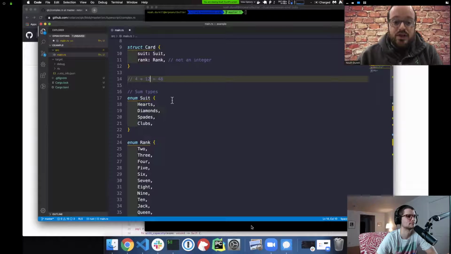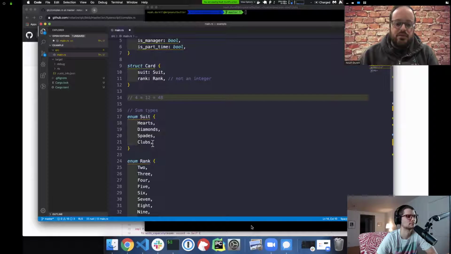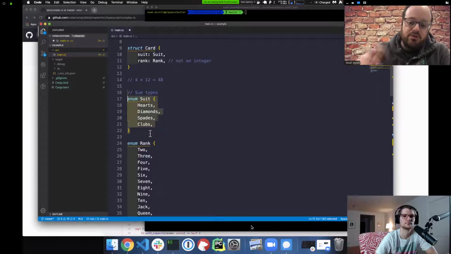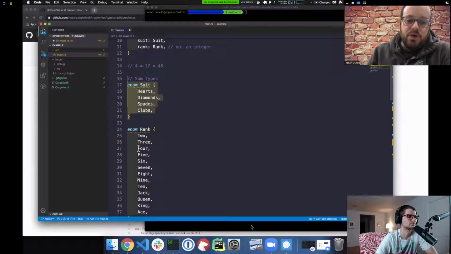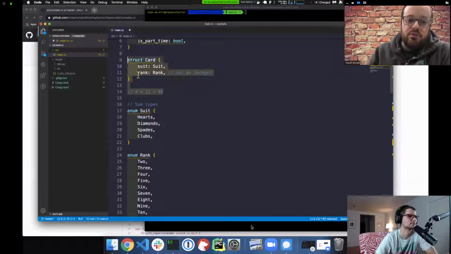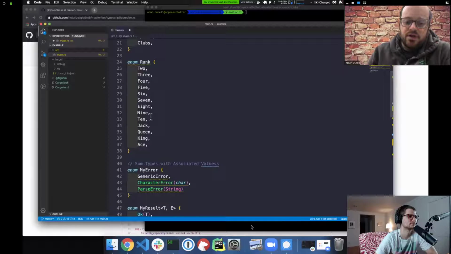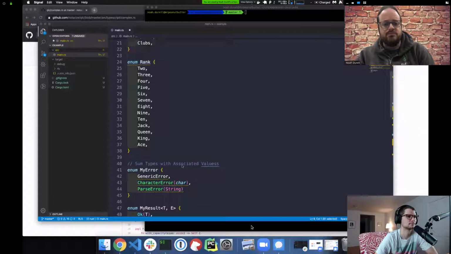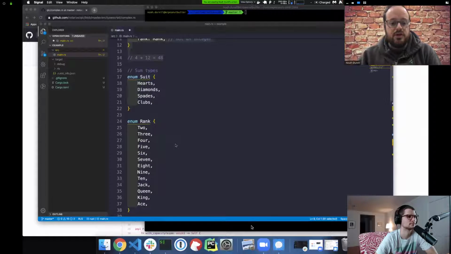But the idea is that I can take the number of possibilities for this sum type. The sum type means basically that the number of possible values is the number of variations for that type, and by multiplying those two, that gives us the number of types for card. I think that gives you a basic idea of the sum type.